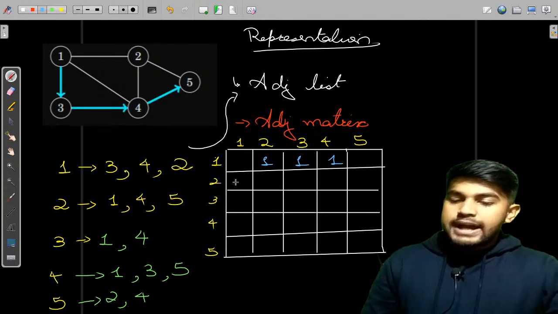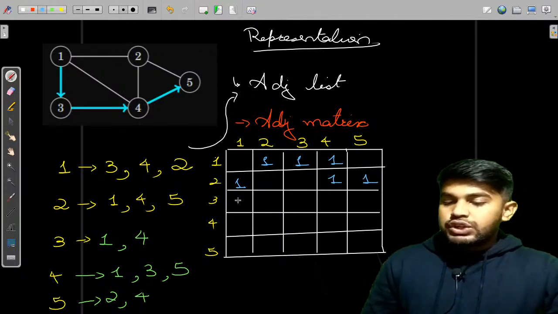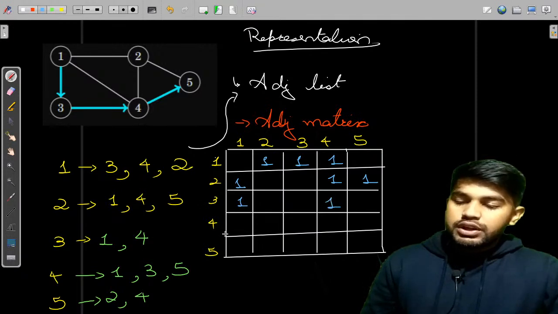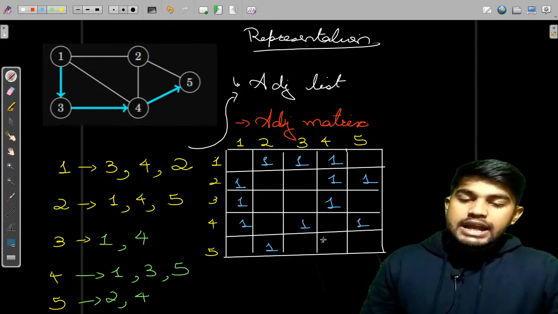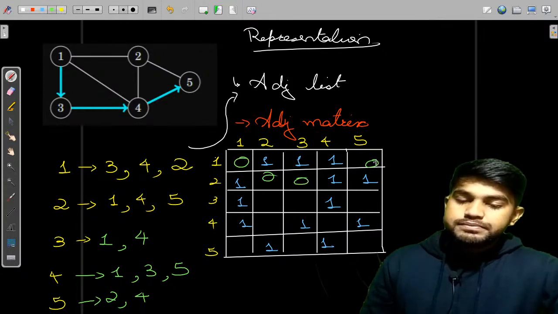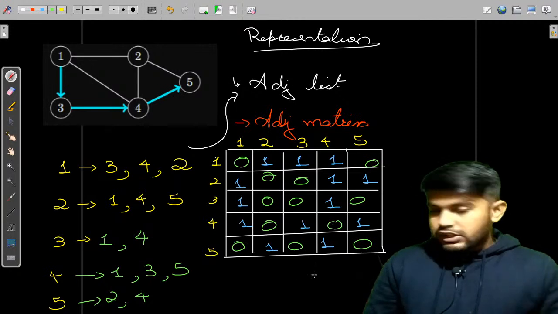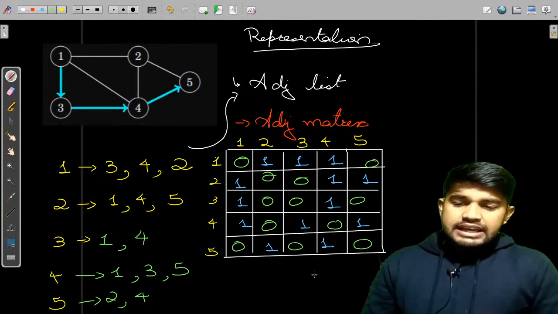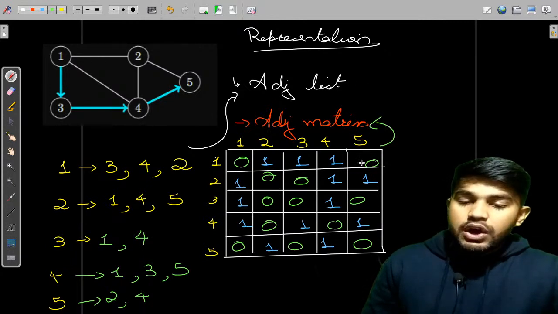From 2, I can visit 1, I can visit 4, I can visit 5. From 3, I can visit 1, I can visit 4. From 4, I can visit 1, 3, and 5. From 5, I can visit 2 and I can visit 4. And rest all the other numbers would be 0. Okay, so this is the adjacency matrix representation of this graph.